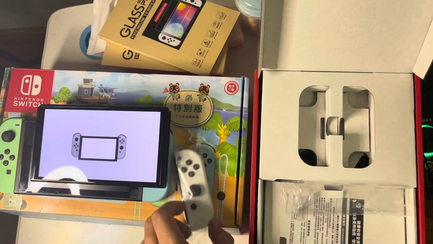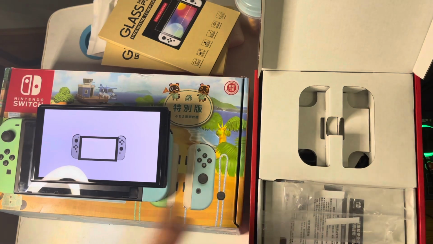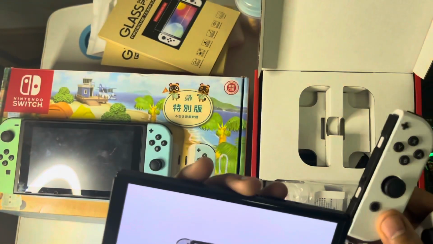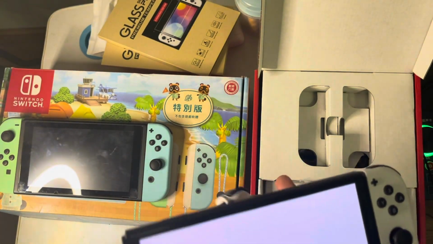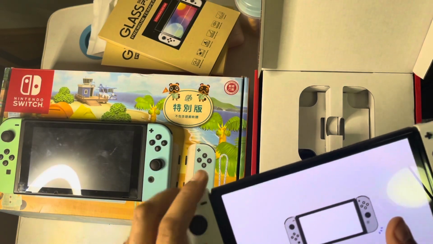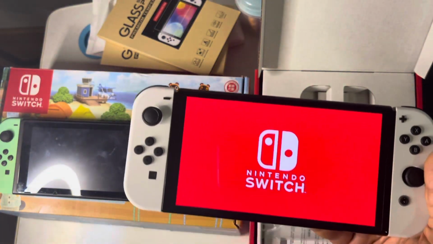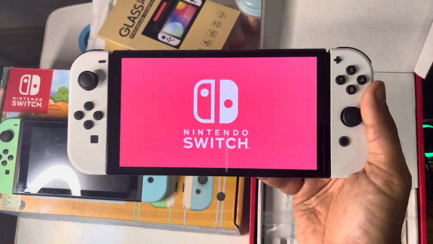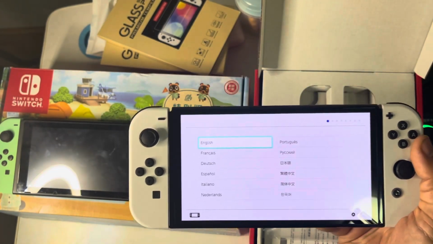So let's get the controllers out and pop them on the sides. I really want to keep my Animal Crossing controllers, but I really can't because it's part of the aesthetic and I promised my daughter. So there you go, it clicks on the first side, click on the second side. I really wish they'd bring back the coloring. There you go, okay, you can see it's a lot bigger. It's a lot bigger. So yeah, there you go.